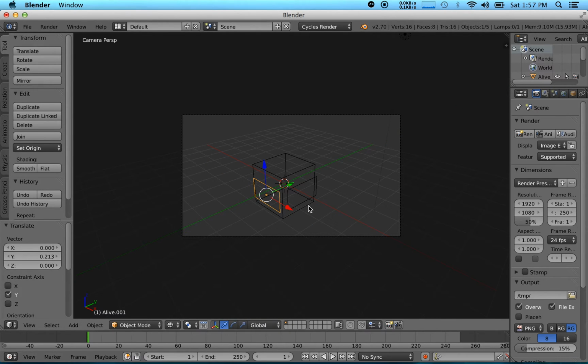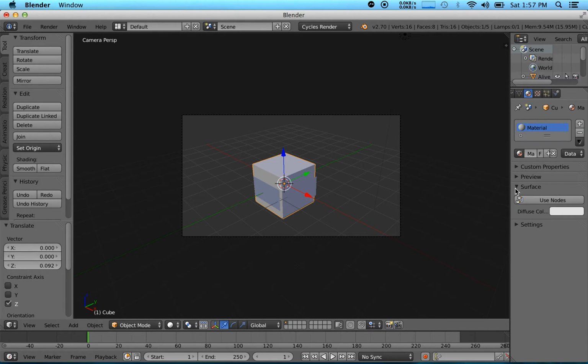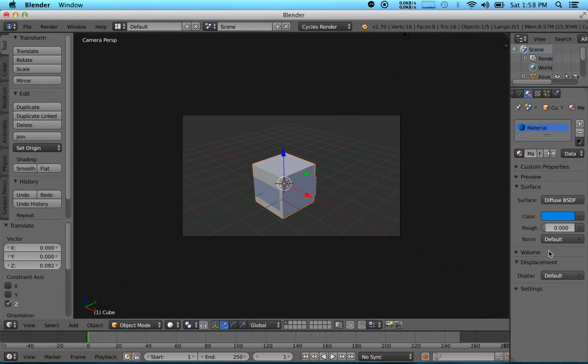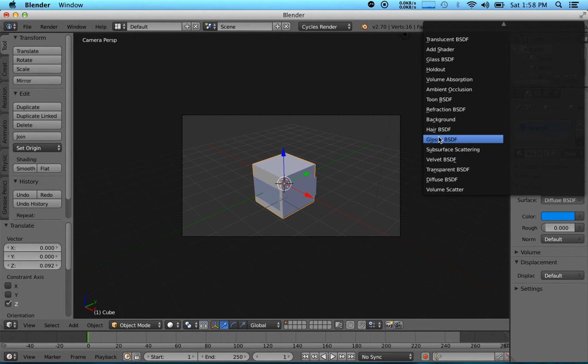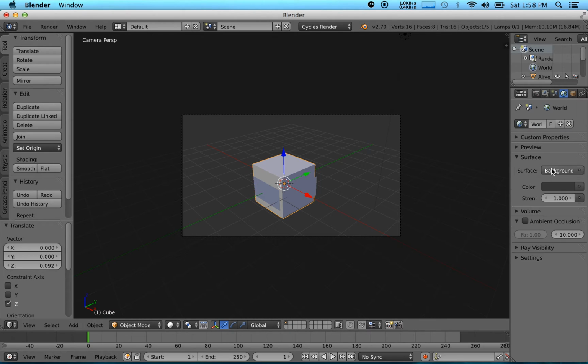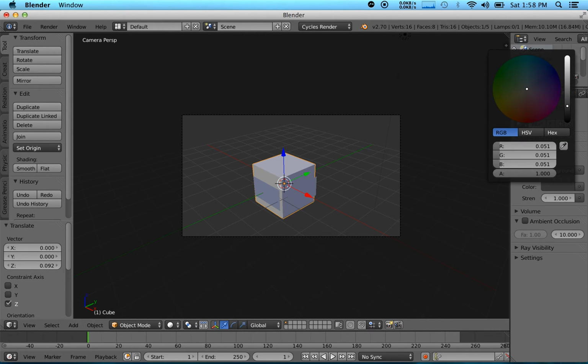I'm just going to put them on the outside of a cube just to see what they look like. And then we are in Cycles render, so that's good. Let's just go ahead and add a quick material to the cube. Go over here to the materials pane and just make it a nice blue and glossy. Pretty basic. So then go over to our world settings next, see what we got here, and just make the world completely dark.